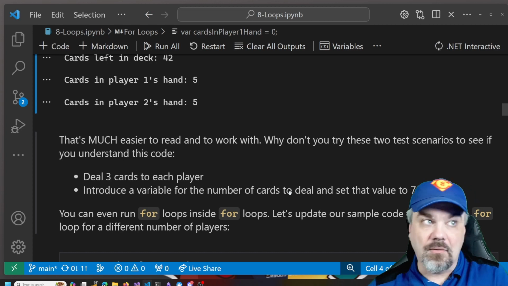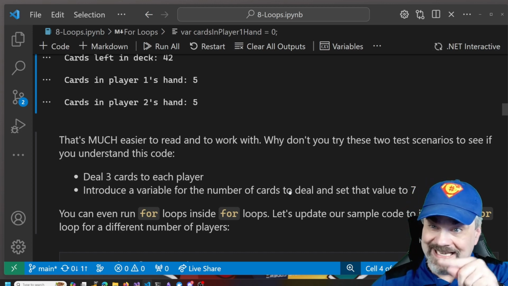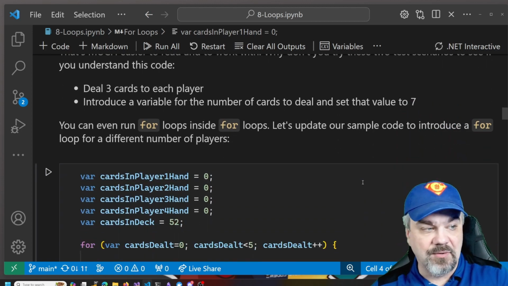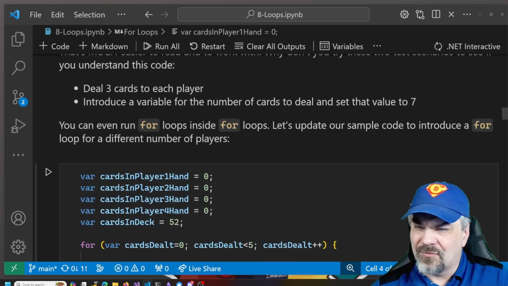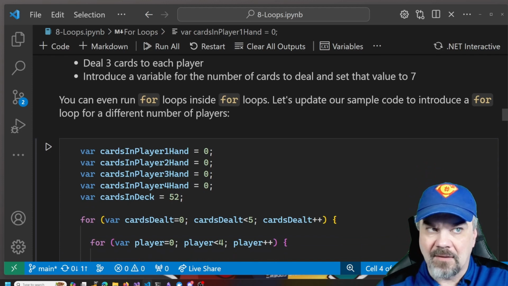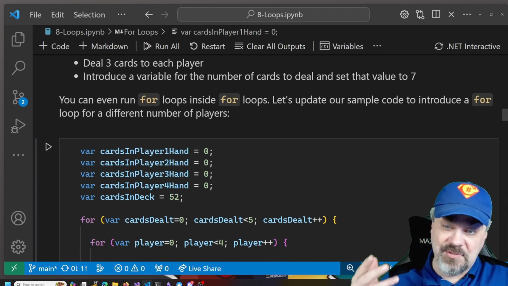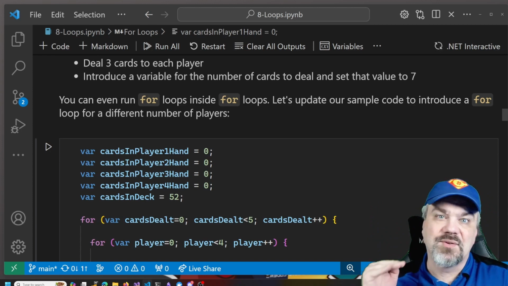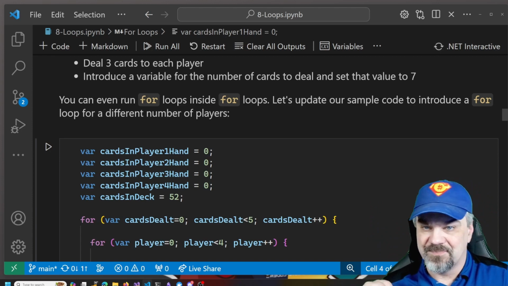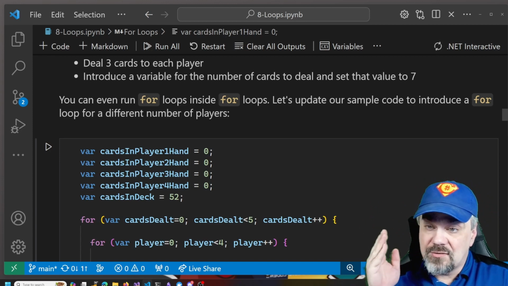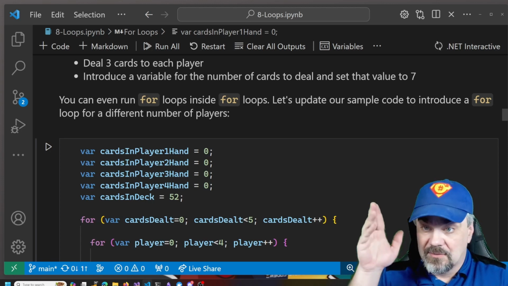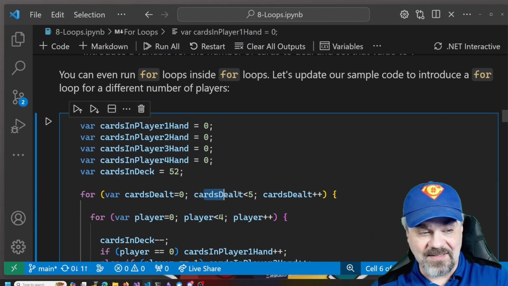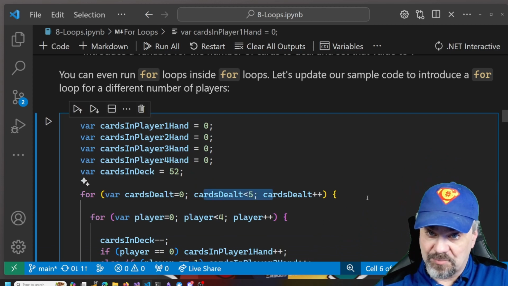Okay? Now, you can even have for loops inside for loops. Check this out. Let's update that sample code to introduce a for loop for a different number of players. Now, I know this isn't the most optimized code for this, but we're going to do this sample based on the things that we know at this point. So cards in player 1, 2, 3, and 4's hand, we'll declare those variables. There's 52 cards in the deck. We're going to deal out 5 cards to each player.